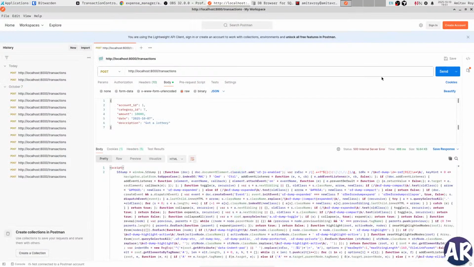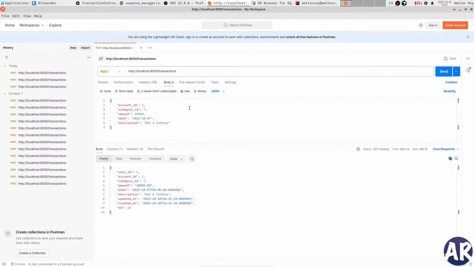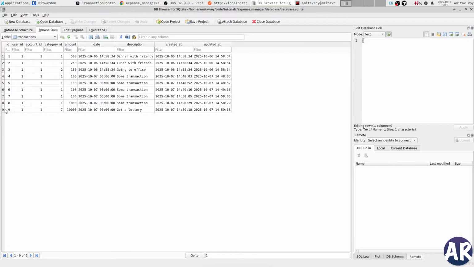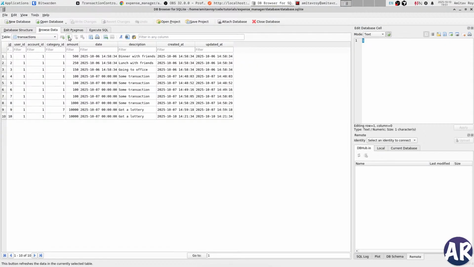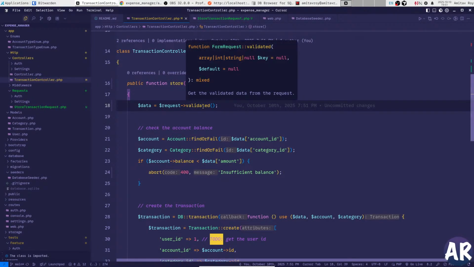Let me run this. Got a lottery, right? That was the recent one. ID is 10. Let's look at this. Yes. Right. So this is the first quick refactor that we have.